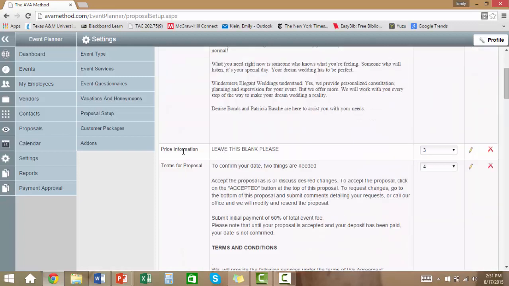The next section is the price information, and please leave this blank, as this is where AVA will take your event services in your package and merge them into your portfolio. So please don't change any information here.